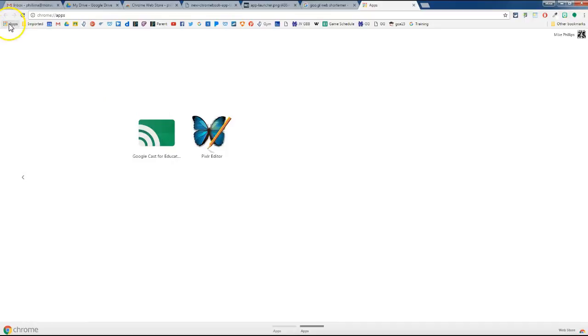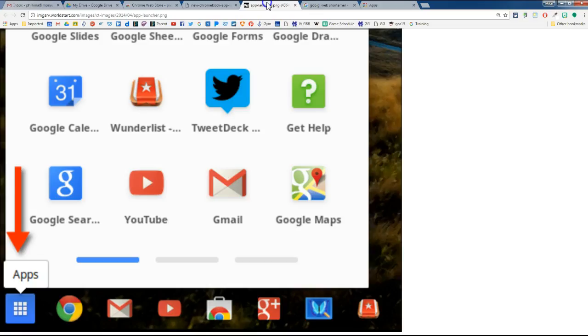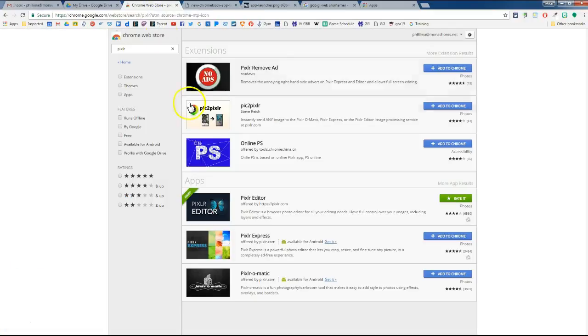in Windows here, I installed this on my bookmark bar. If you are on a Chromebook or a Chromebox, what you'll see is an icon that looks like this in the lower left-hand corner. If you are using an older version of Chrome, you'll see an icon that looks like this. So where the Windows Start button was is where you will now see the apps launcher.